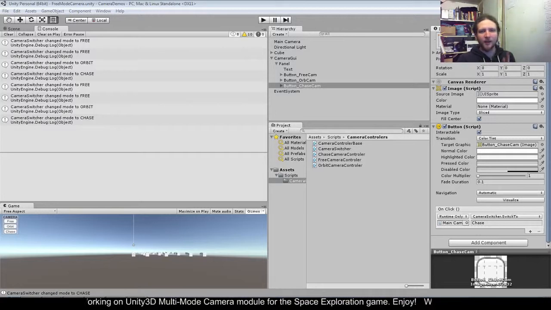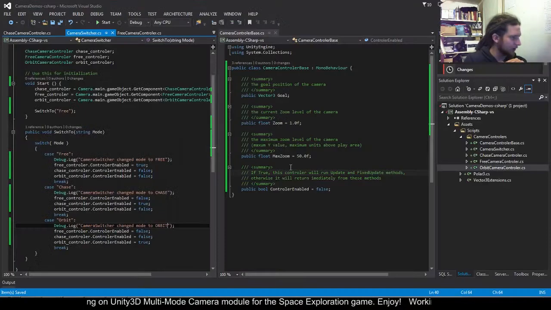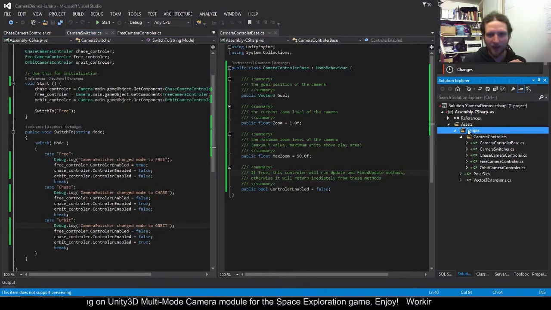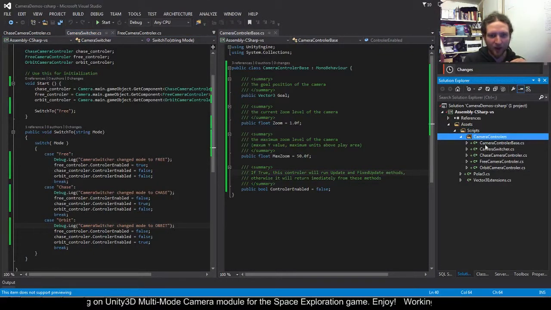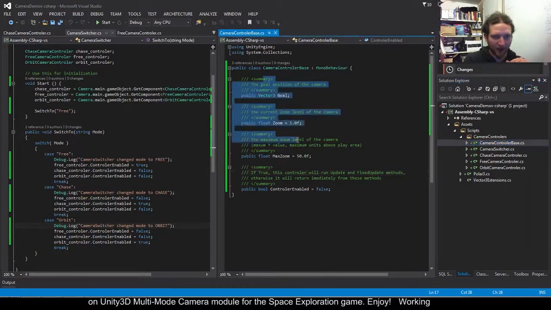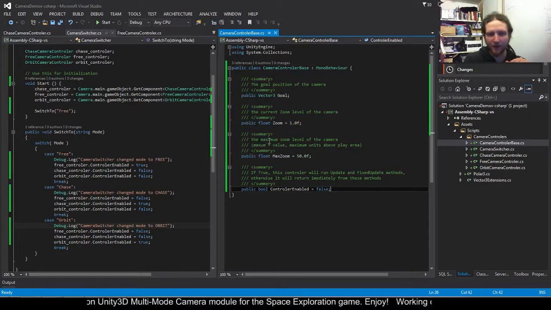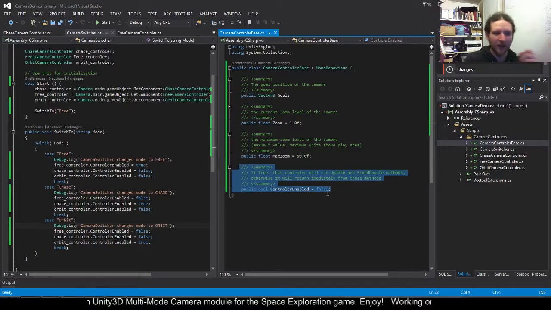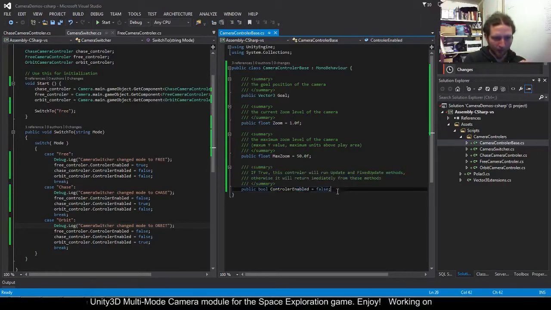Right, so what you just saw me doing is a bit of code cleanup and refactoring. I've created empty classes for the chase camera, the free camera and the orbit camera. If I switch back to Visual Studio, you can see we've now got our Assets Scripts CameraControllers folder, with a CameraControllerBase, which contains all of the stuff that's shared between camera controllers, and one in particular is this controllerEnabled bool.